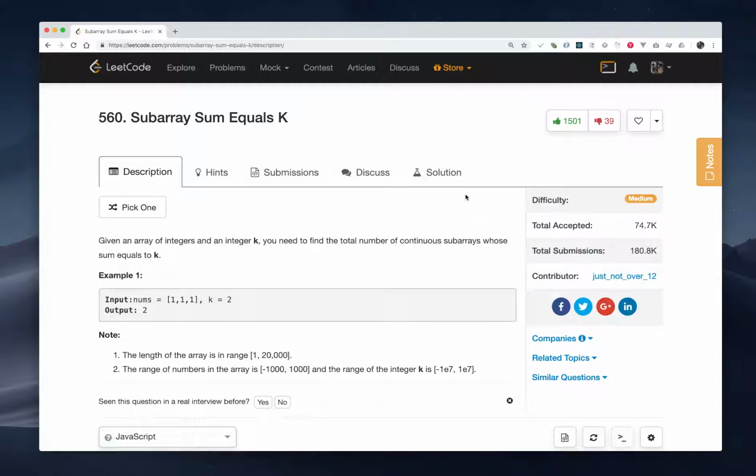After calculating the accumulated sum, we iterate over the array, and at each index I, we can check the accumulated sum: if sum minus target exists. If it exists, then we can count the number of occurrences of that number.